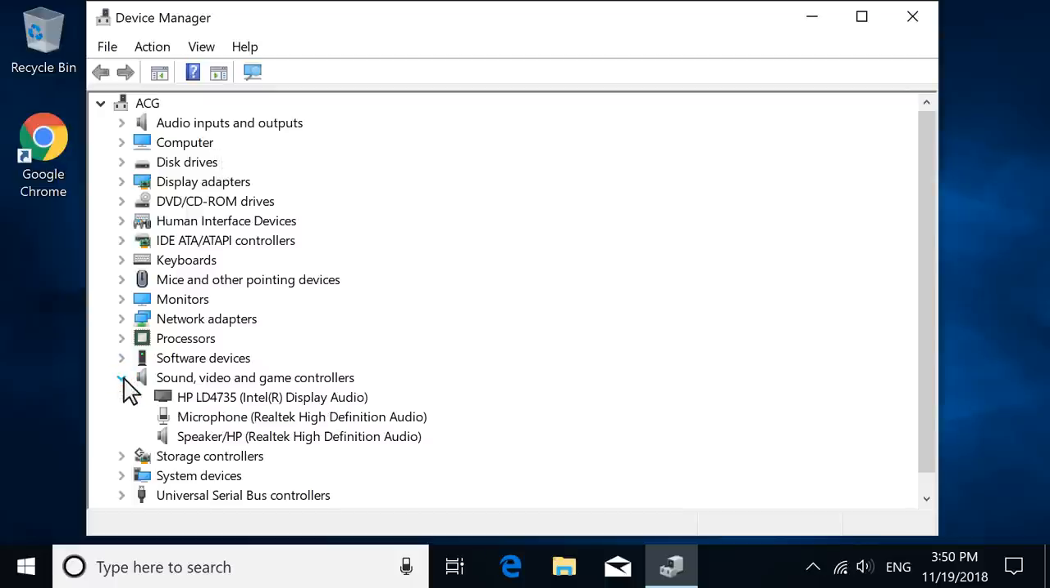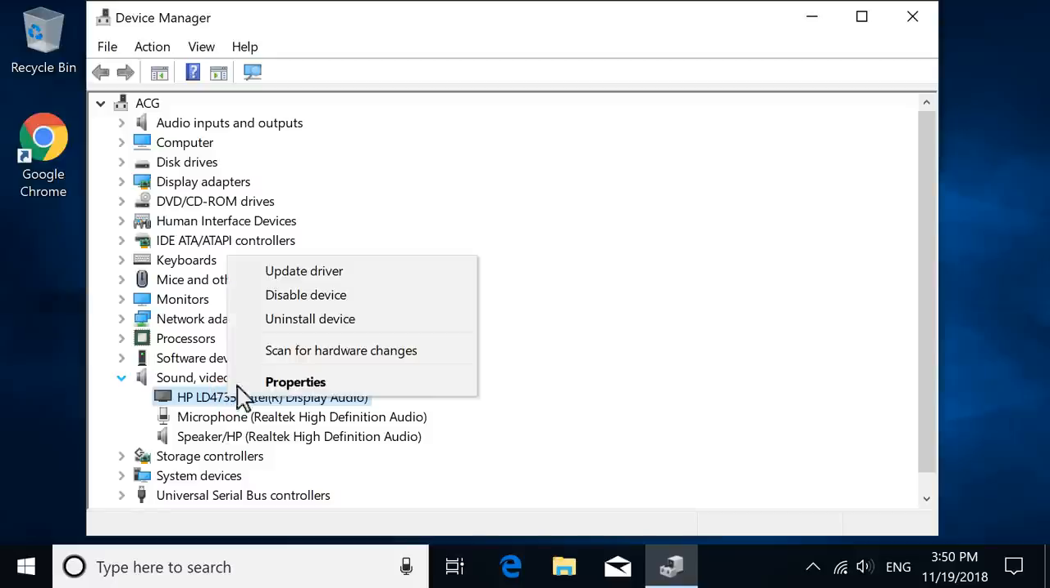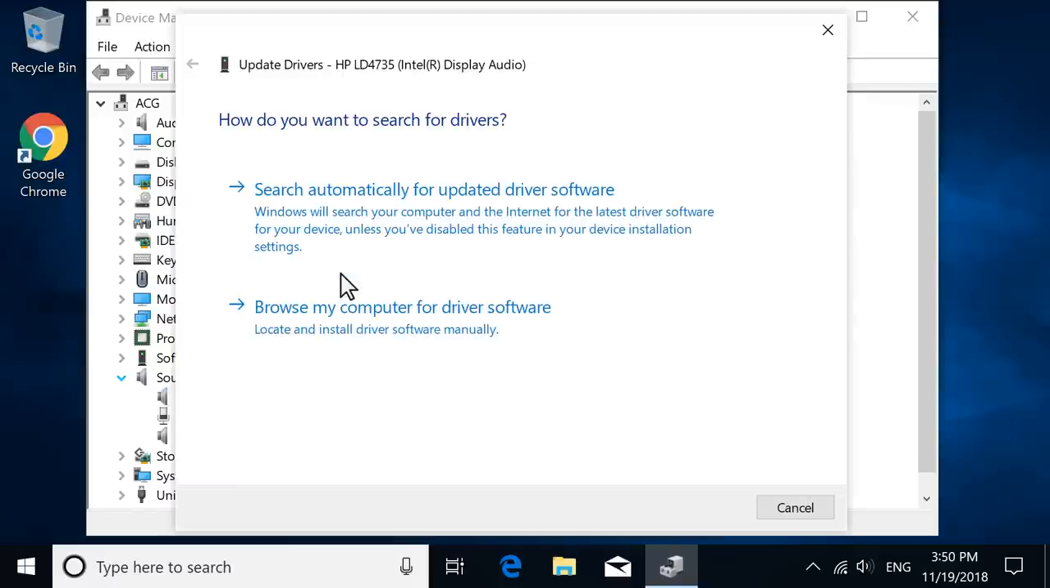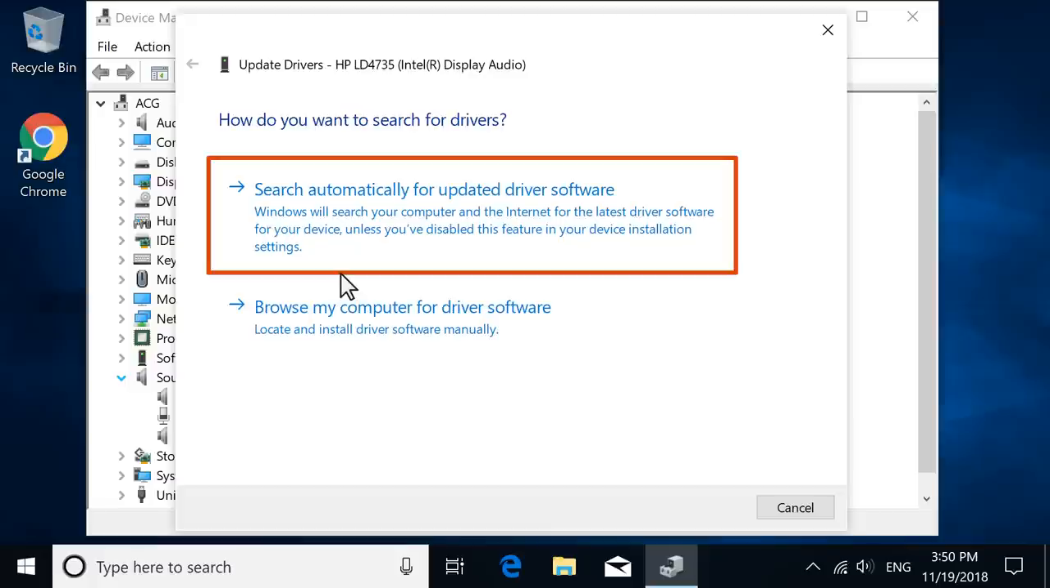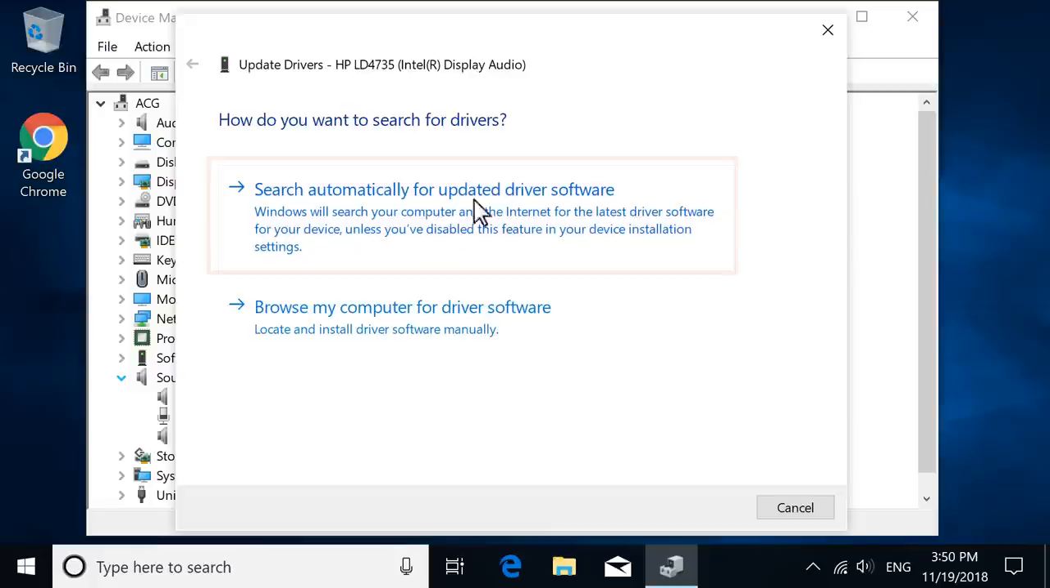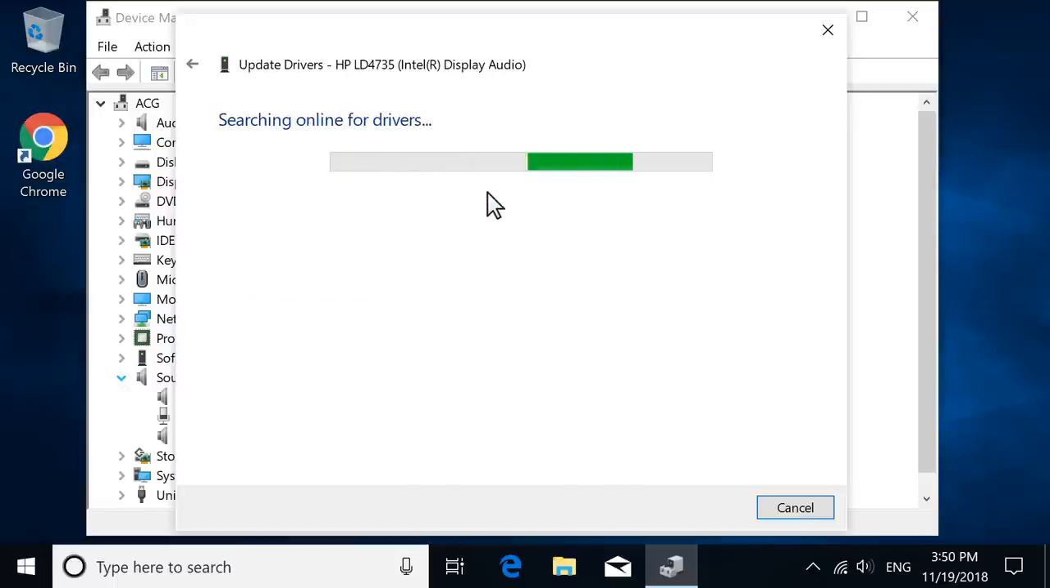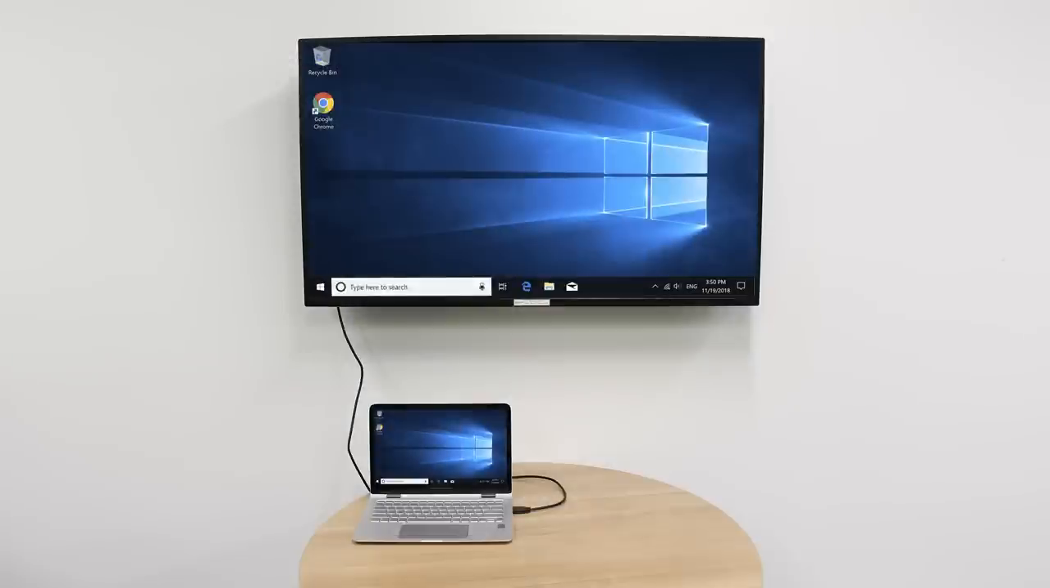Expand Sound, Video, and Game Controllers, and then right-click the high-definition audio device. Select Update Driver, and then select Search Automatically for Updated Driver Software. Windows searches the computer and Internet for an updated driver, and then installs one if available. Restart the computer, and then check the HDMI connection again.